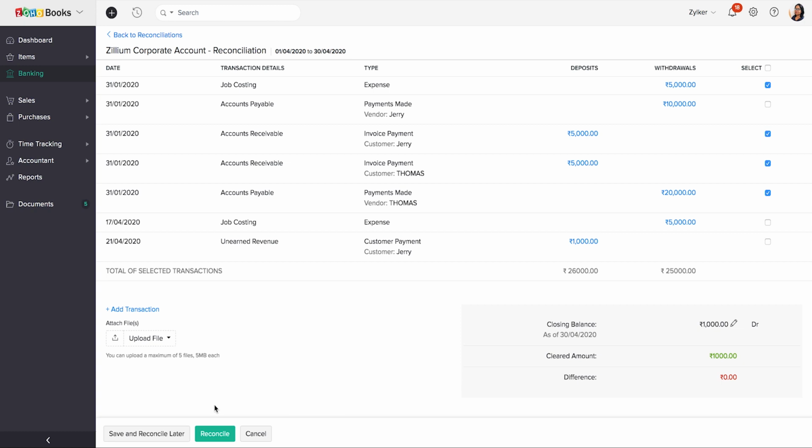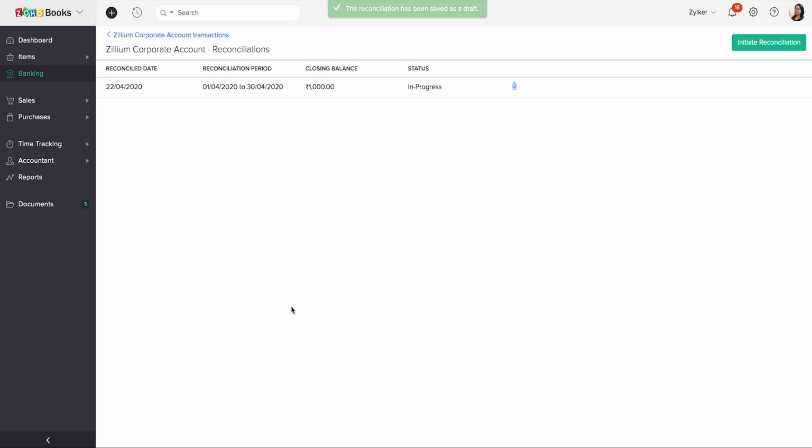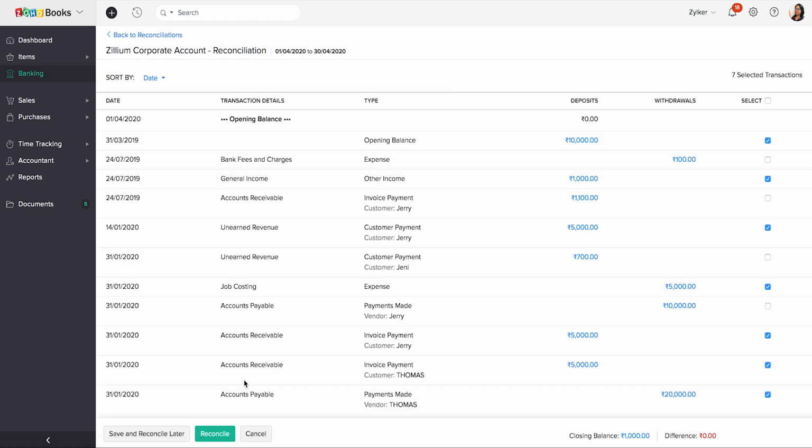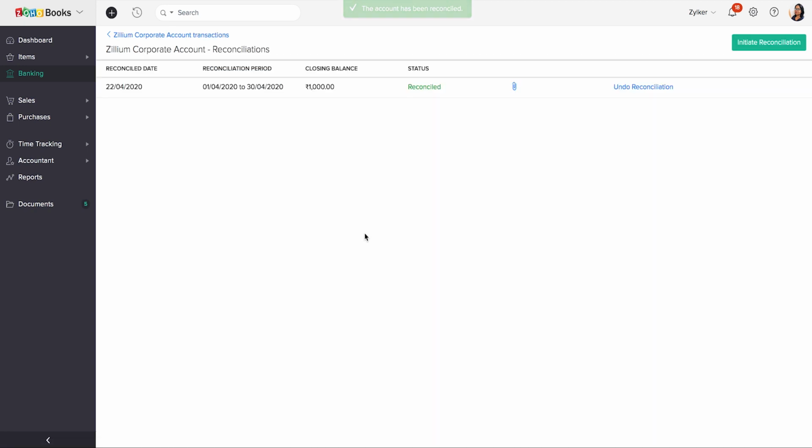When you click on Save and Reconcile later, the reconciliation would be saved as draft and the status would be in progress. Once the reconciliation is completed, the status would be changed from in progress to reconciled.